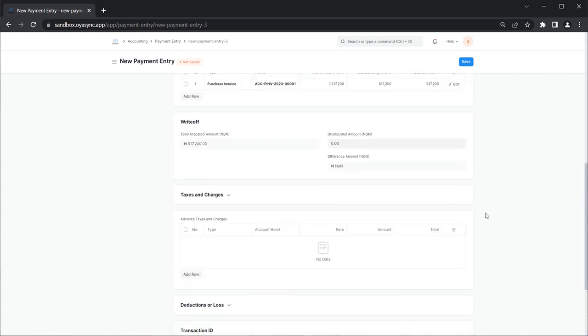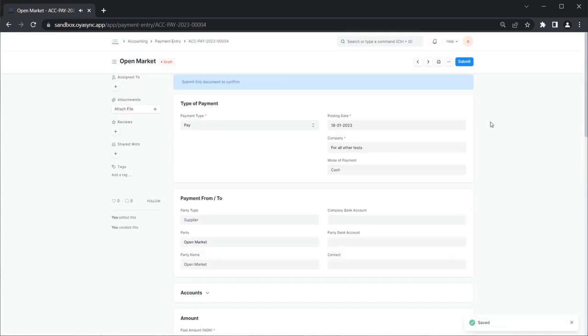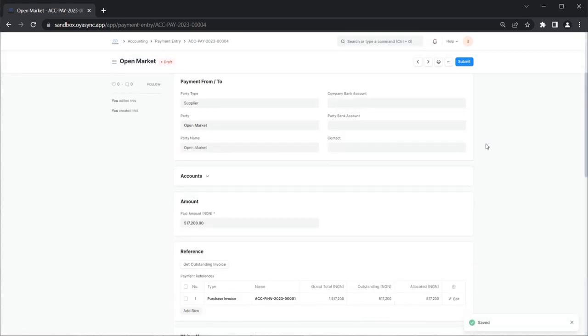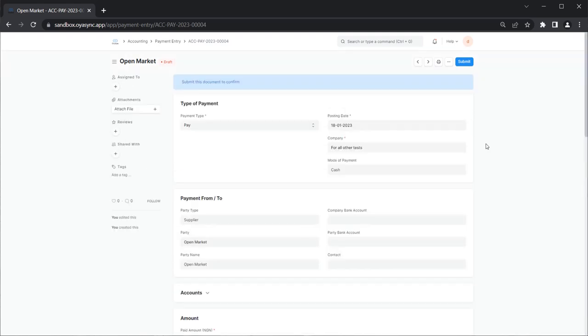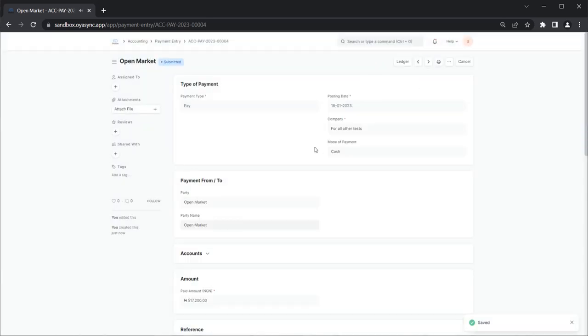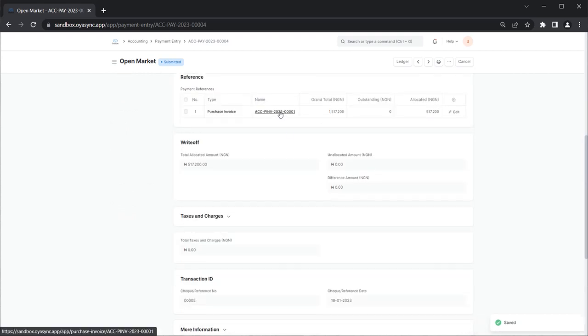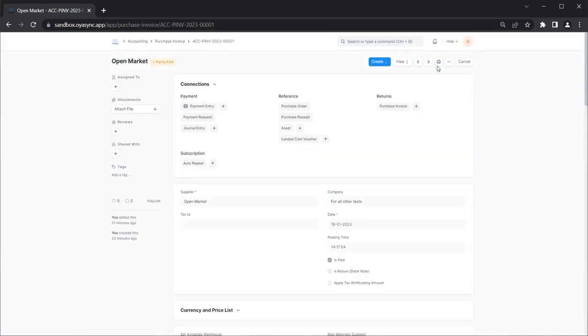No accounting dimensions, nothing. So we click on save and check and make sure all is correct with everything. Once we are sure that everything is well done, we click on submit and it's been submitted. So if you go back to that purchase invoice and we click on it, and we refresh this, it's showing partly paid now, but once we refresh it, it's going to be showing that this has been completely paid for.